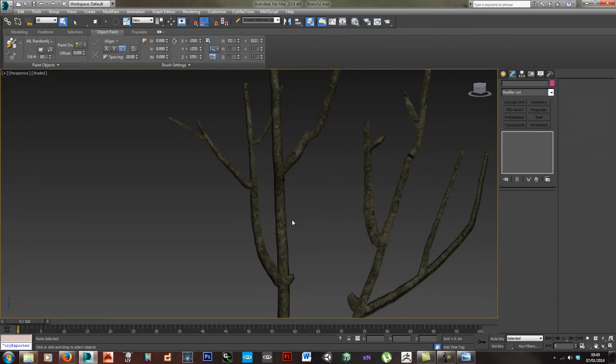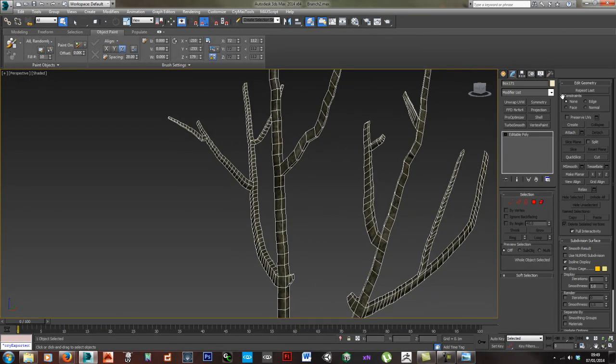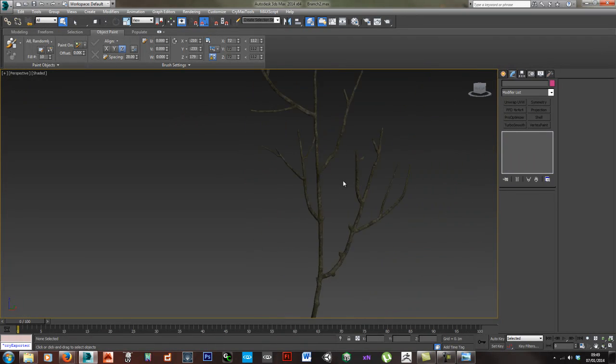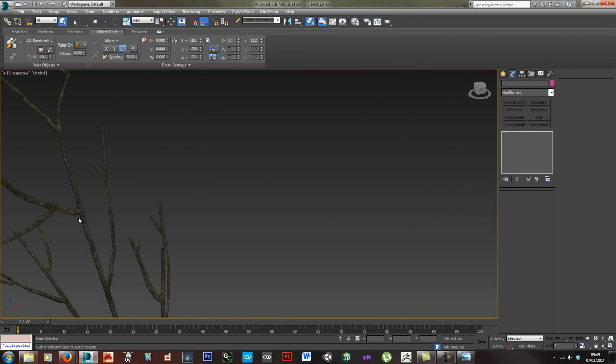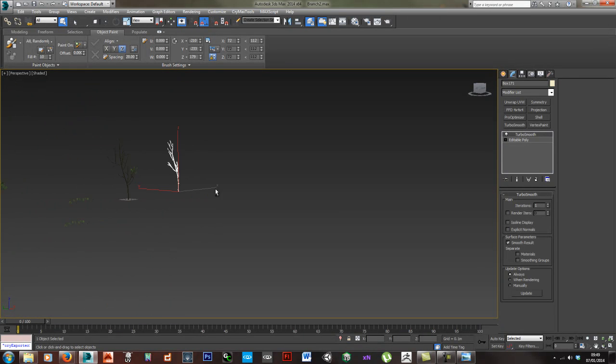When we bake this texture down, you just won't be able to tell. You won't notice these little stretching parts. If we really wanted to, we could always paint these out in Photoshop as well. But I don't think it'll be worth it. So let's put our turbo smooth back on now. You can see that looks pretty decent as a branch.